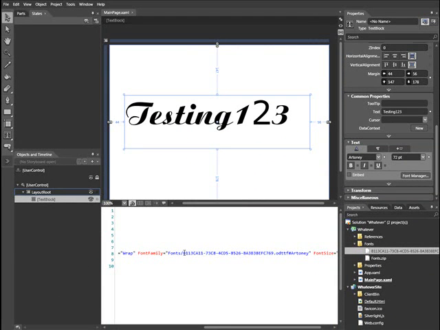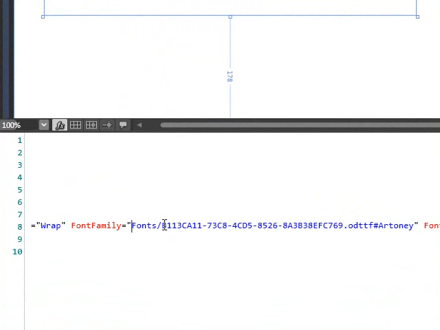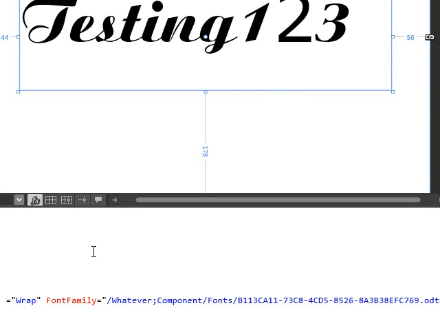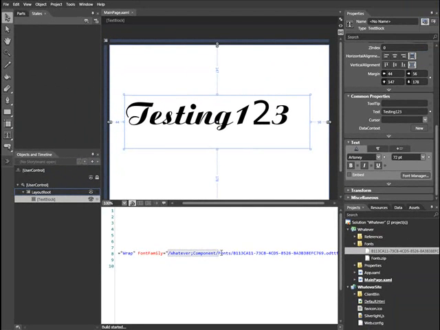So we will type in slash the name of the project, which in our case is whatever, and then component slash, and you can see that this is displaying the Artini font, which means that I've typed that in correctly. Go ahead and build this one last time just so you can see what we've got here.